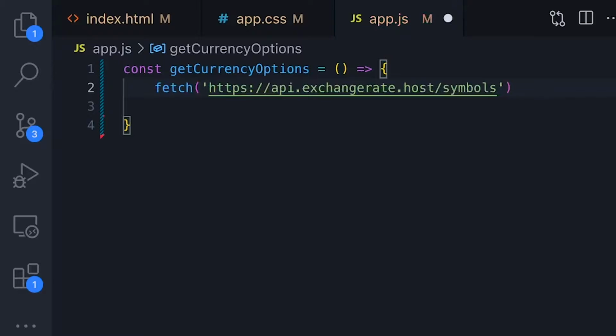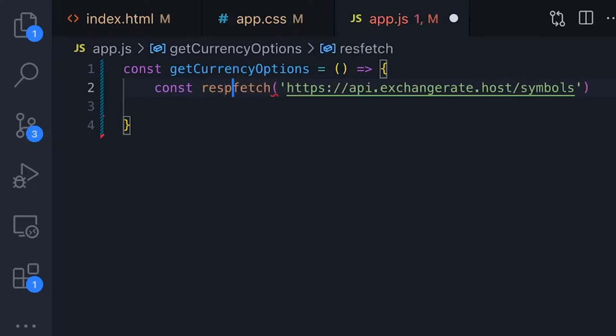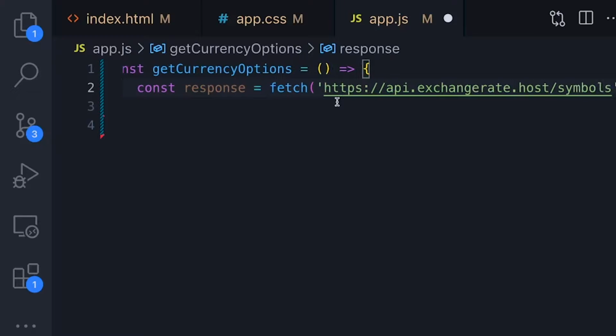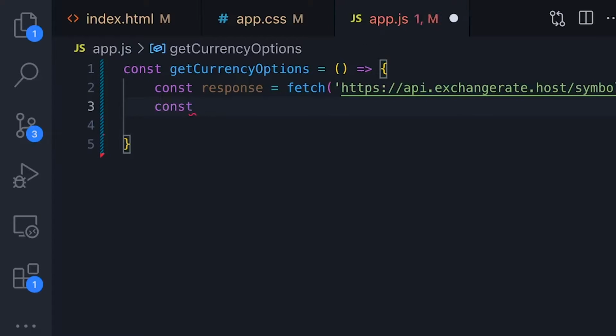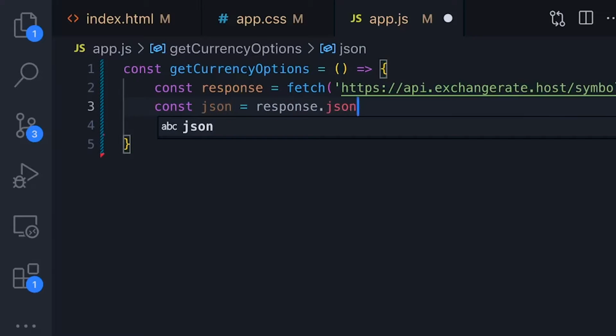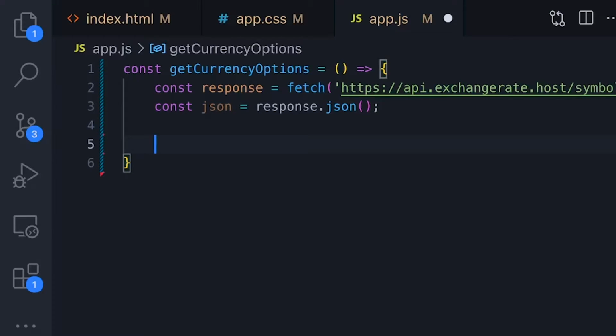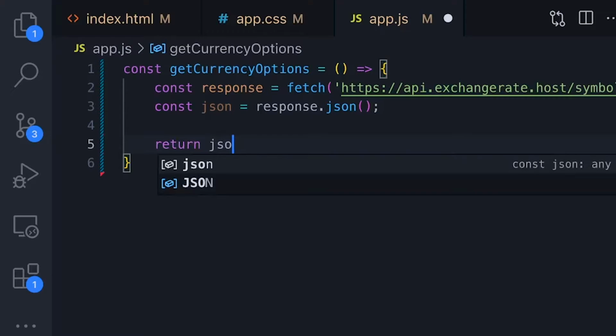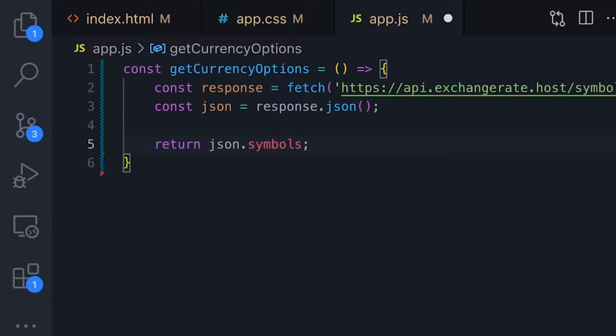So whereas we would normally use the then block, we can actually assign the result of the response directly inside of a response variable. And if you've used the fetch API before, you'll know that there's a JSON function that we can call on the response object, which will actually give us the JSON data back and store it in an object. So I'm just going to create another variable called JSON, and that will hold basically all of this data that we can see on the page as a JavaScript object. And then from that, we actually want to return the JSON.symbols property. So again, just accessing this symbols property that's available on the data, and that will give us an object that has the keys as the actual codes, but it's also got the descriptions in there as well.